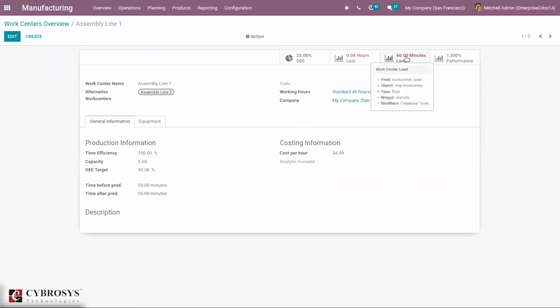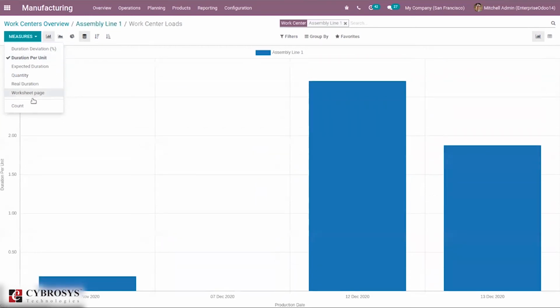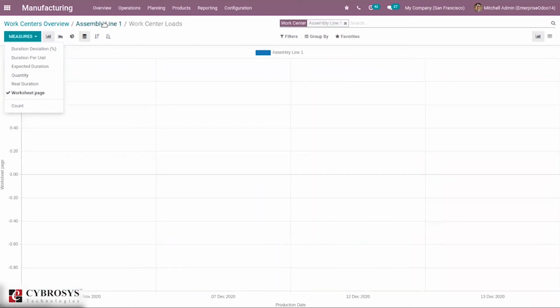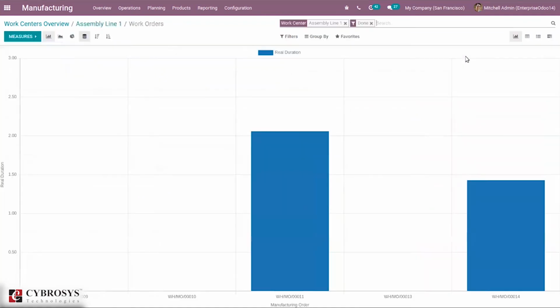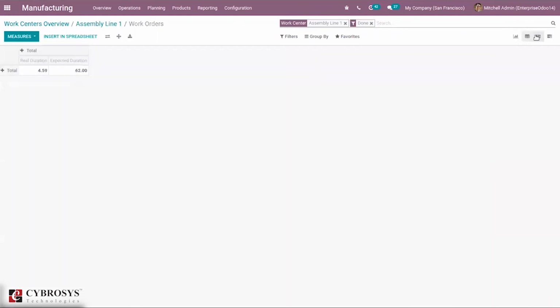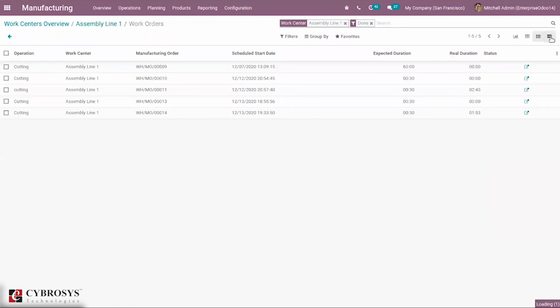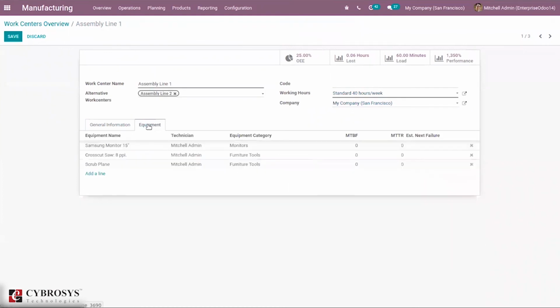Then here you can see the load of this work center. When you click on this, you can see a graph view and pivot view for the work center loads. And we have different measures like quantity, real duration, duration per unit, and worksheet page. Then we have a report of performance of this work center in percentage. You can see there are four views to evaluate the performance of the work center.